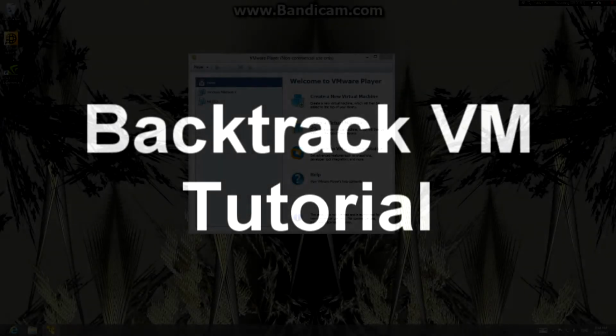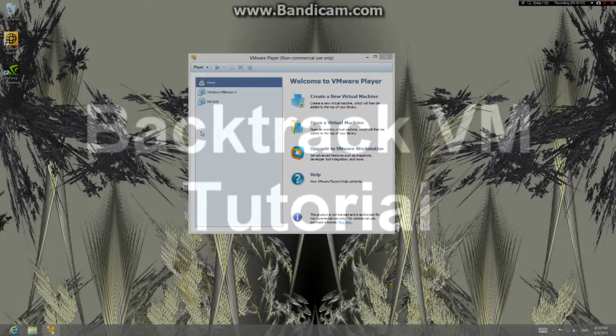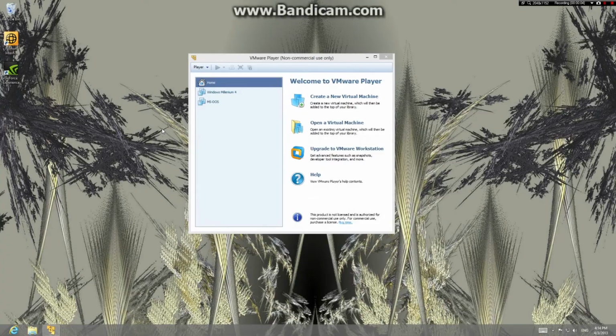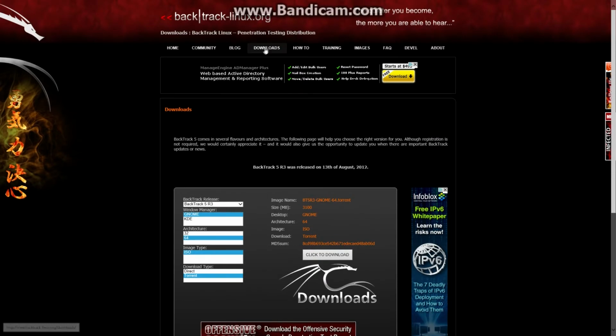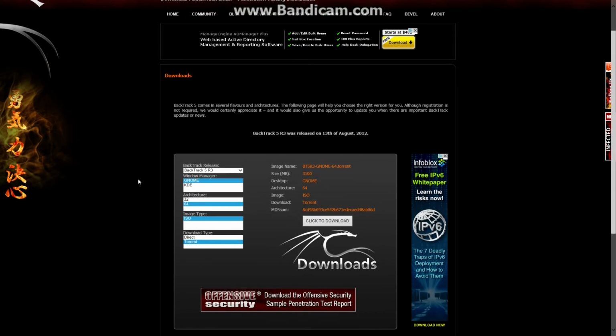To install Backtrack on a virtual machine, the first thing you're going to have to do is download an ISO of Backtrack. So for this, you can go to backtracklinks.org and then click on Downloads up here, and it will bring you to this page. You're going to have to choose a release of Backtrack. I use the latest version, which is Backtrack 5 revision 3.